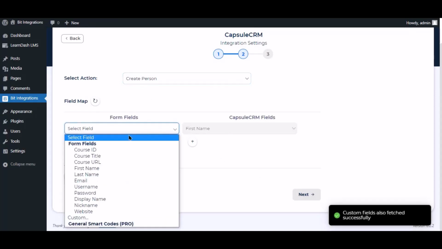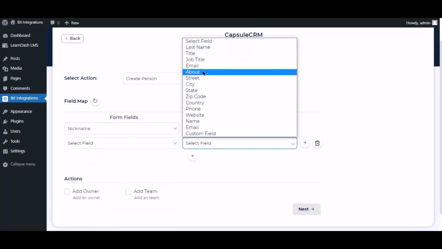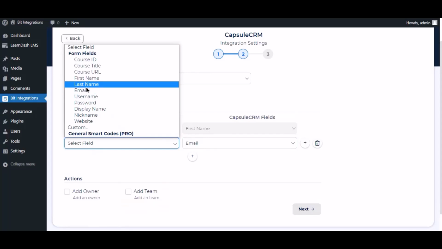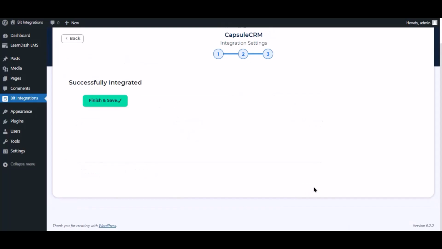Now map the field. Here are several advanced features available for you to utilize according to your specific requirements. Click Next. Now save the integration.